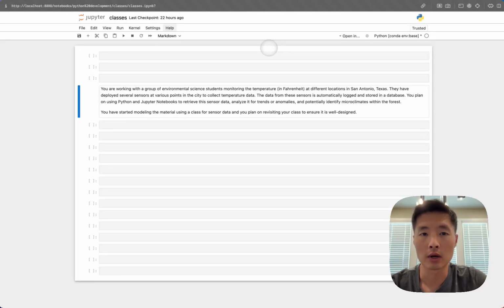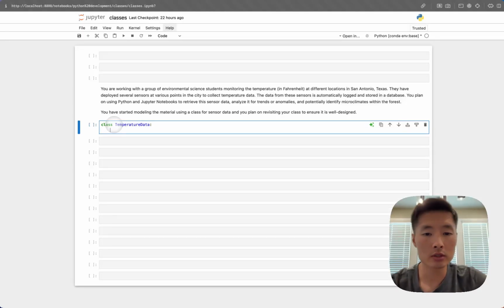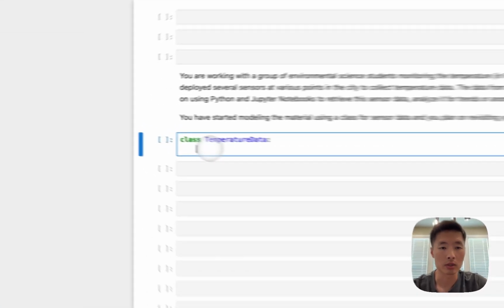So first, let's write the class. I'll write here class TemperatureData. And this is generally syntax, a well-practiced programming method of capitalizing each word in the class. So TemperatureData.